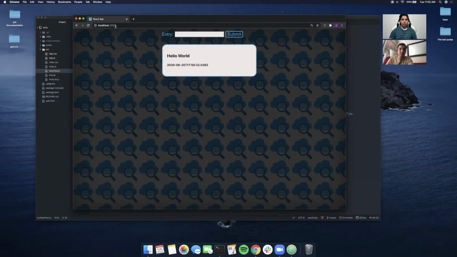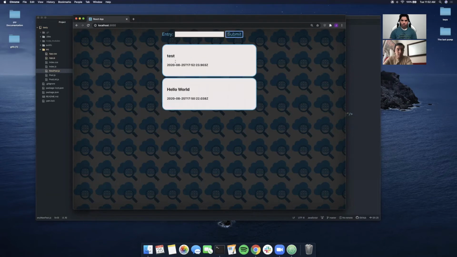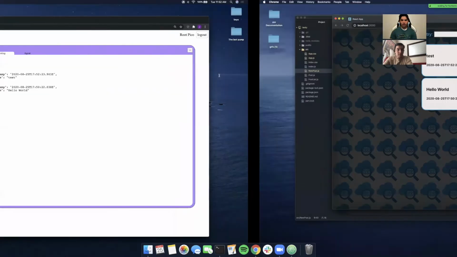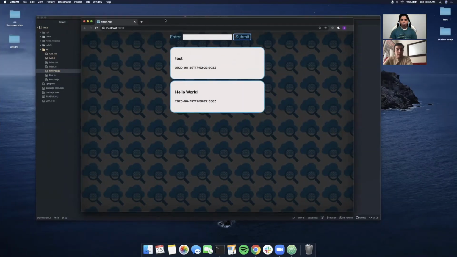Awesome. So here is the front end that we developed. We just use React. So you can see through here, you can create an entry, submit it, and it adds it to your journal entries. And you'll notice every time we do that, if you come back here to the back end, you'll see it was added.